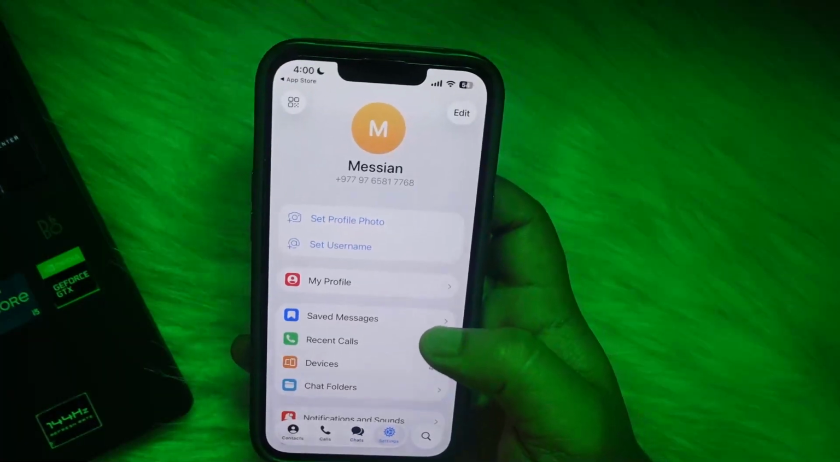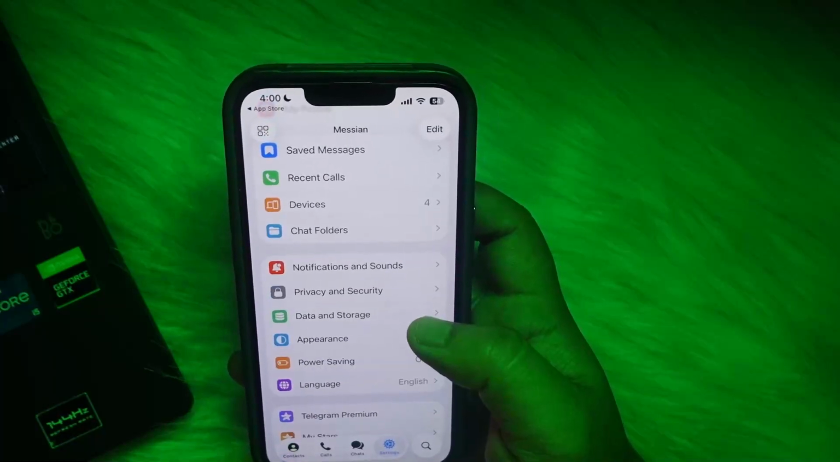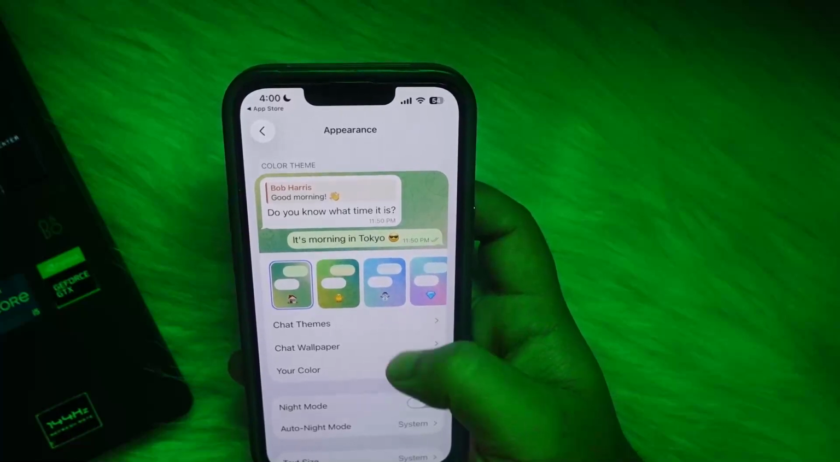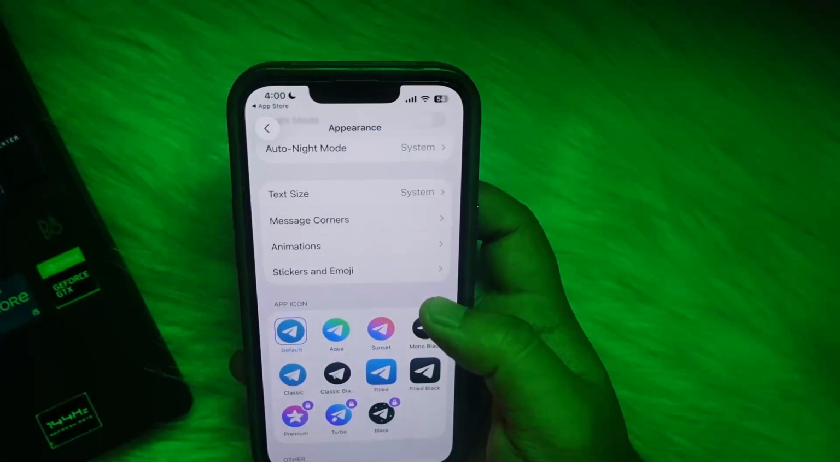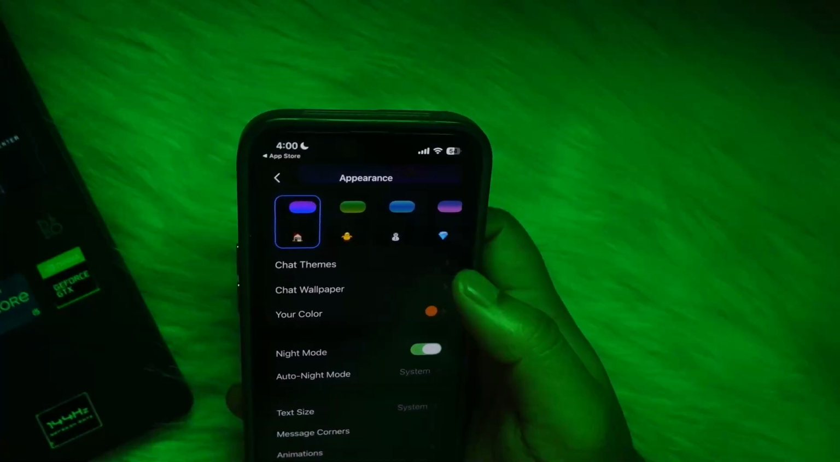Once you go to settings, go to the chat settings option that you shall find, or if you see the appearance option. So once you head into appearance, you want to see various options, right? So you can see app icon, and here you can see chat themes. You can enable chat themes.